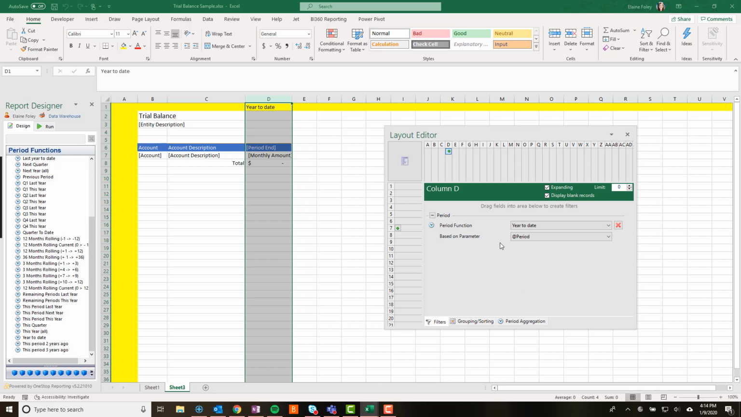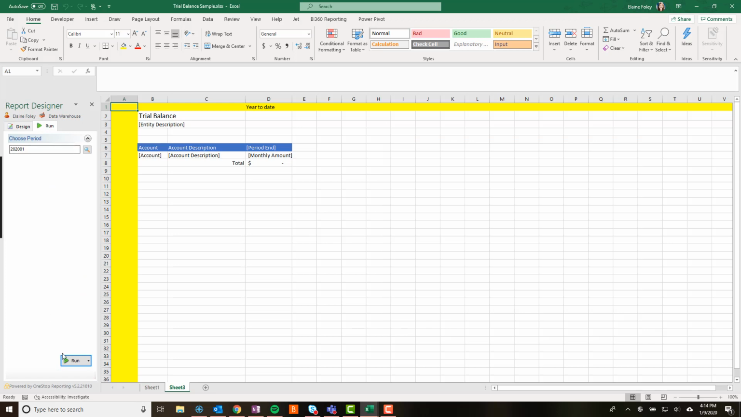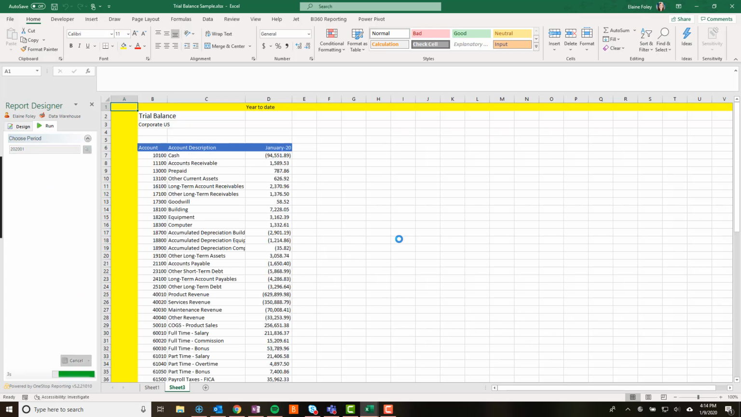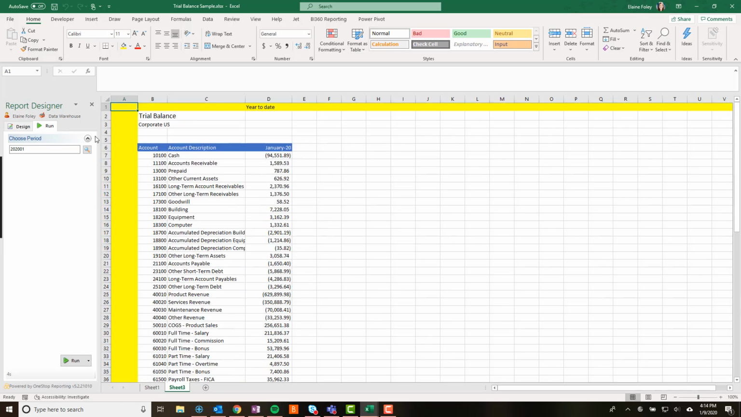The next thing I want to change is to uncheck this expanding, because I don't actually want to see year-to-date 12 different times. I only want to see it one time for whatever period I run it for. So let's run this report once more, now using that year-to-date function. Okay, perfect. Now we're seeing our year-to-date for just that one January 2020 month, which is good.